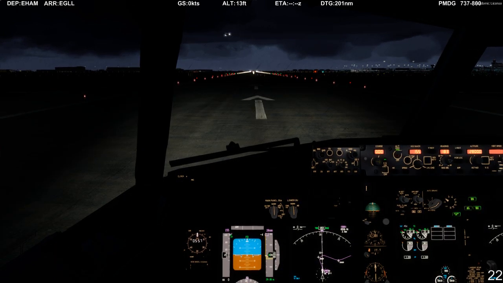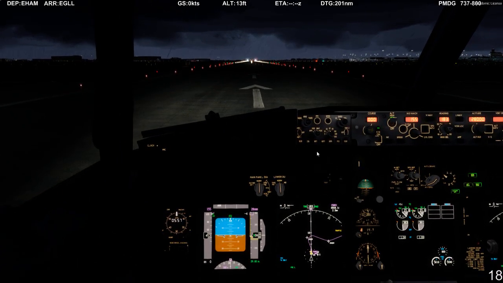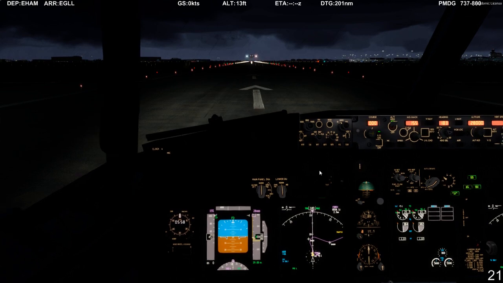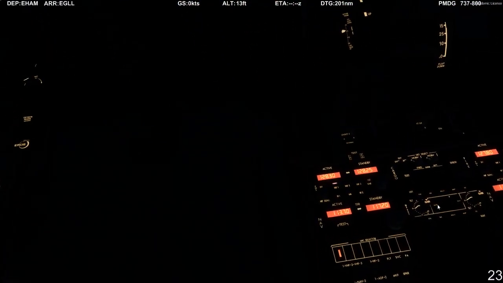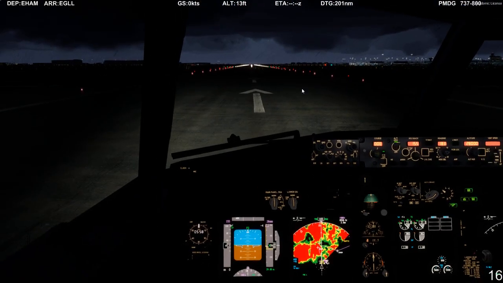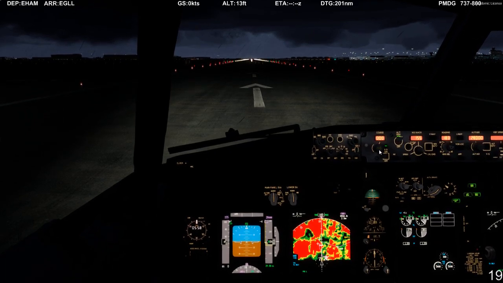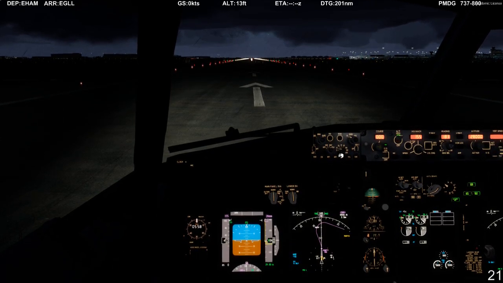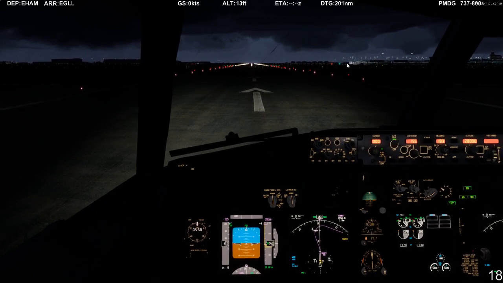Well, it's quite the storm we've got out there too, isn't it? Let's get the weather radar on here. Weather. And down here it should just be on auto. There we go. Woo-wee, look at that weather, guys. Yikes. Let's zoom that down a little bit so we can try and avoid the worst of it, huh?